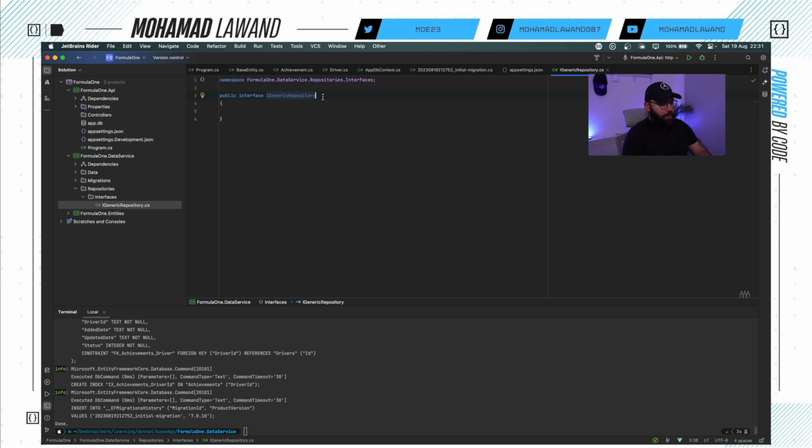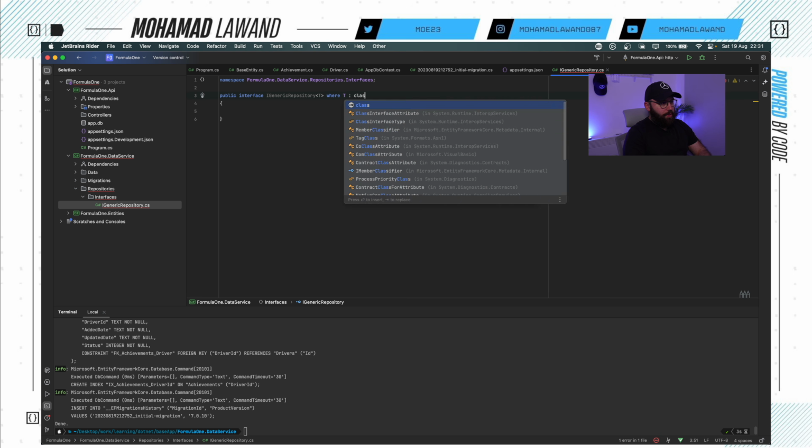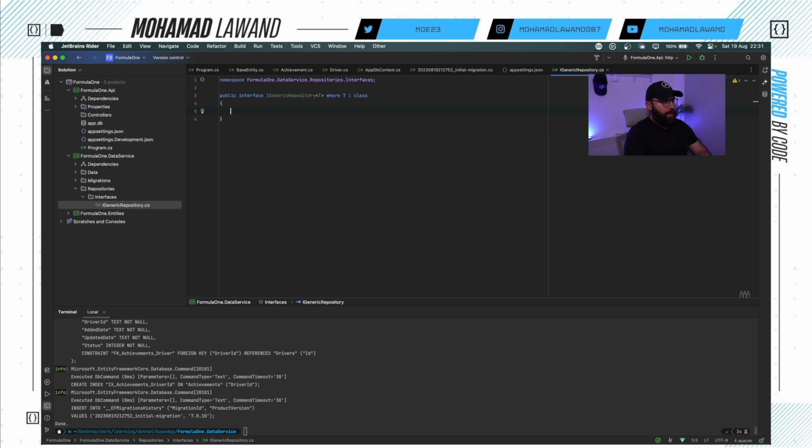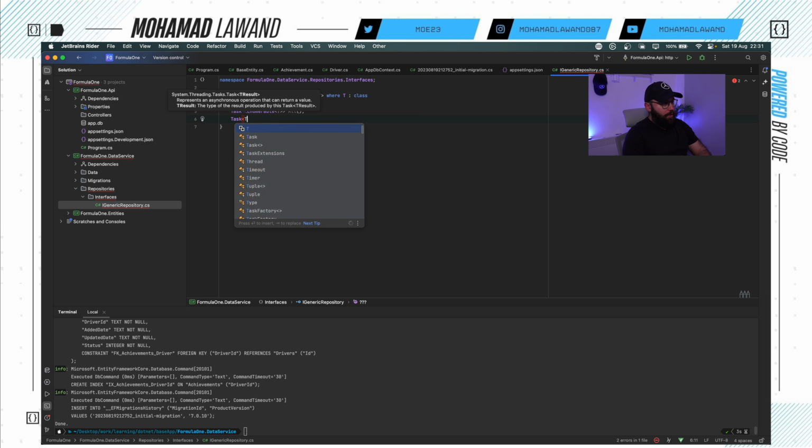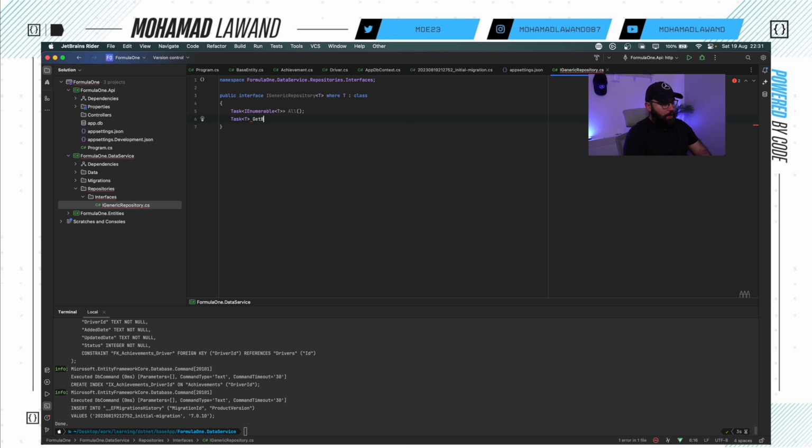From here, I'm going to add certain conditions. I'm going to make it a generic interface and say where T is of type class. And here I'm going to add the generic methods for my interface. Let's see what I want to do. I want a Task of IEnumerable of T, which will return everything, so I'm just going to call it All.